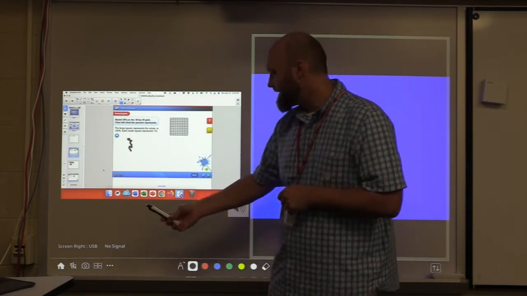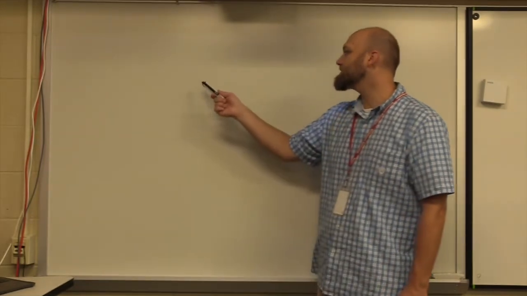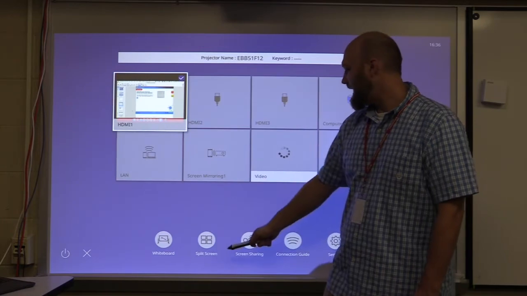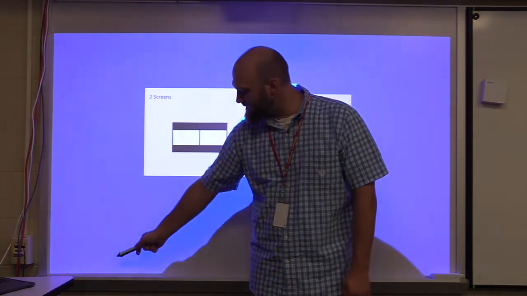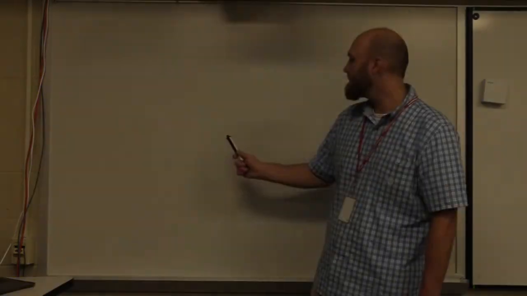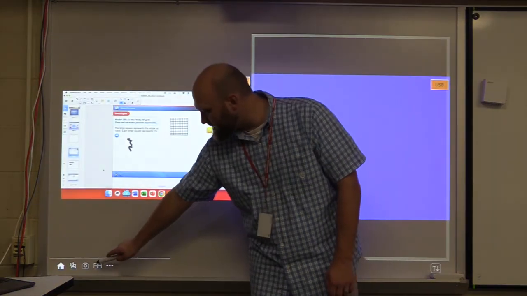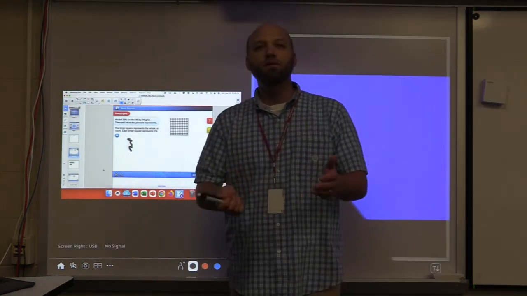So again, down here at the house, you have a couple options, and one of the most useful being your input selector and split screen. When you've selected split screen, you'll now get a split screen icon down here. Give it 1 second, there you go. Split screen icon down here, and that's where you can choose your inputs for each screen.